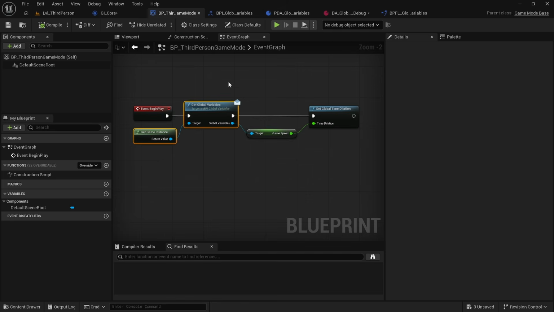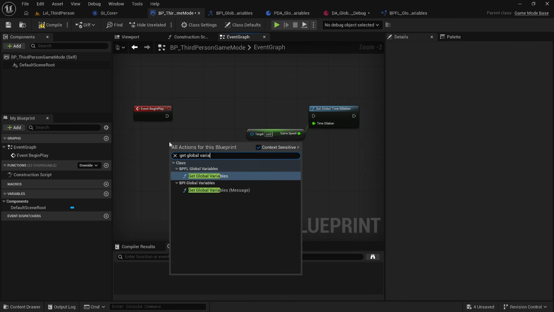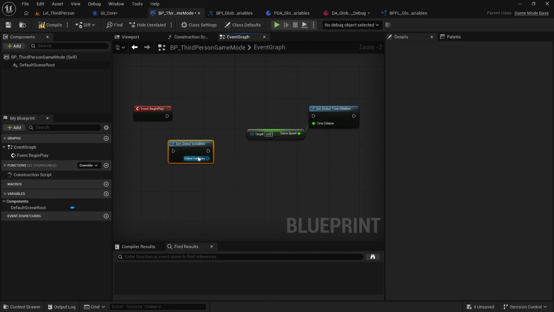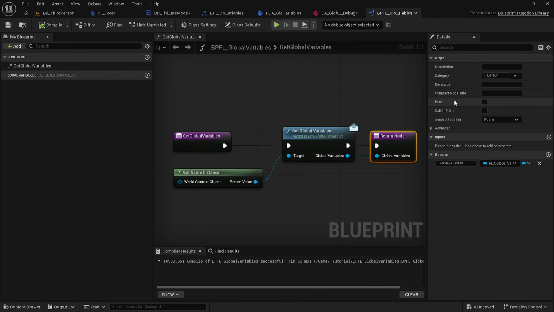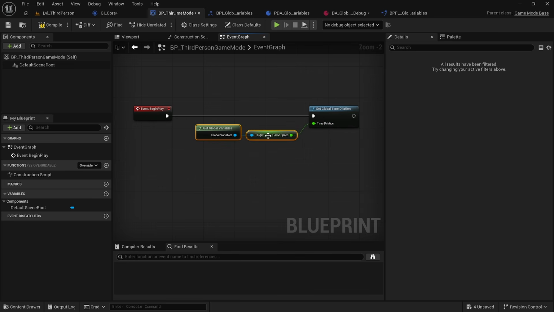And now back in the game mode, I can get rid of this and get rid of this. I can just right click, get global variables from the BPFL. Right now it still has the execution pins. I can just go back in here, make sure it is a pure function, compile and save again. Back in the game mode, now I can just get the global variables like this. And now this makes it very, very compact. Now we just have the get global variables and whatever value we want to use here.